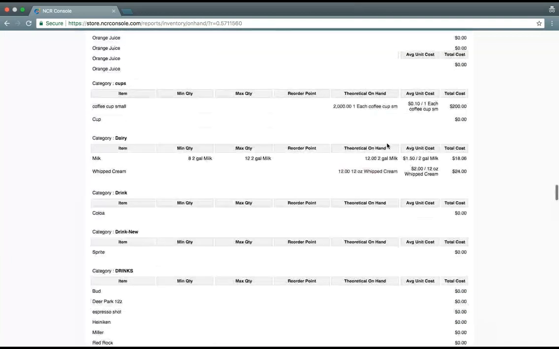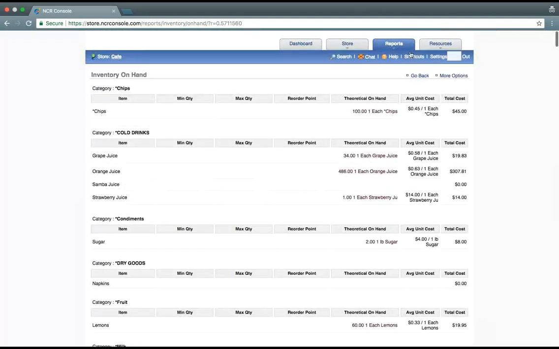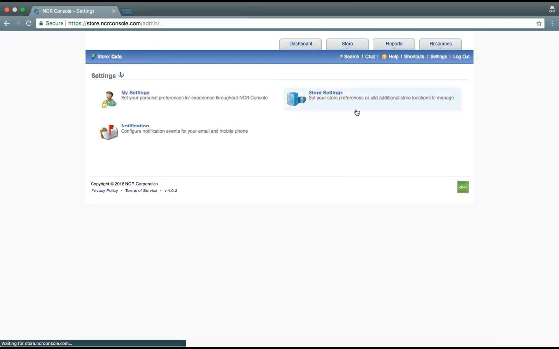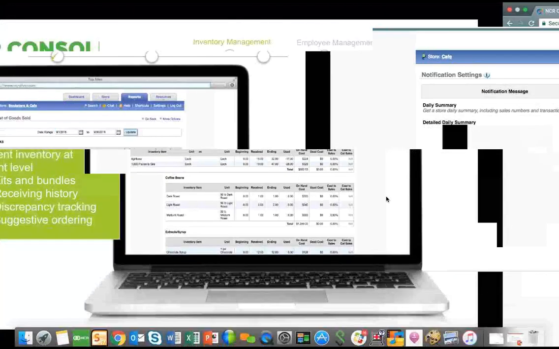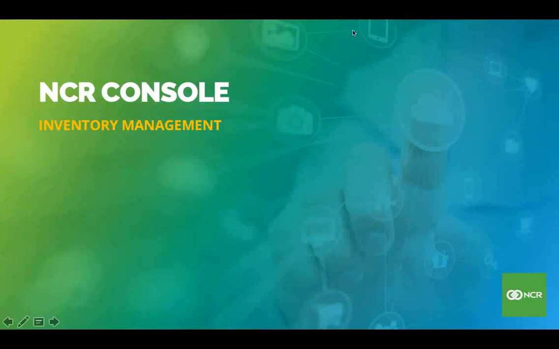And as promised, if you want to receive notifications, you'll see them here under Settings, Notifications, and we can then track your depletion as well as any detailed summary reporting. And that's it for NCR Console Inventory Management.